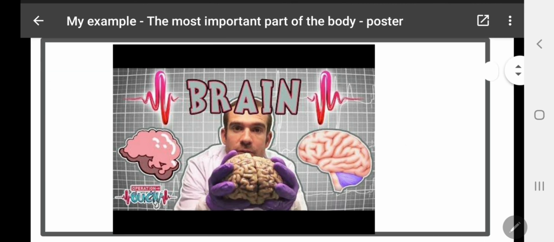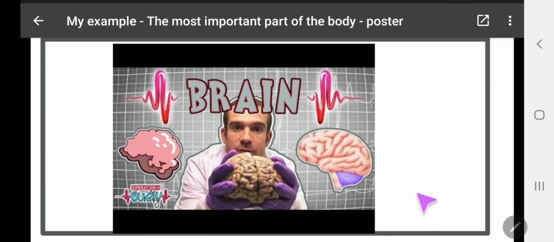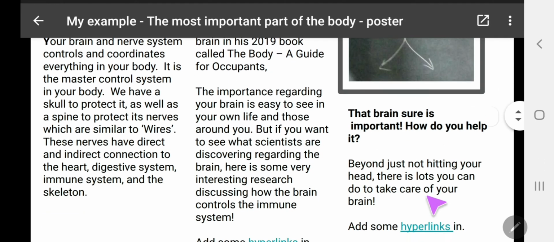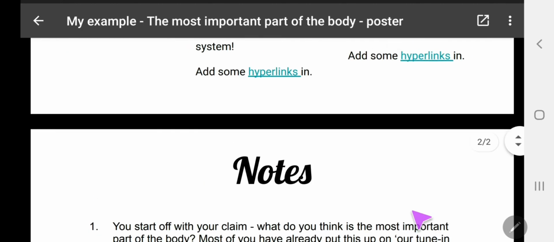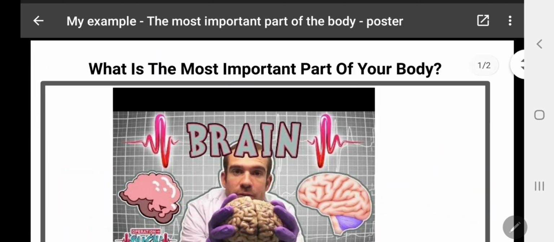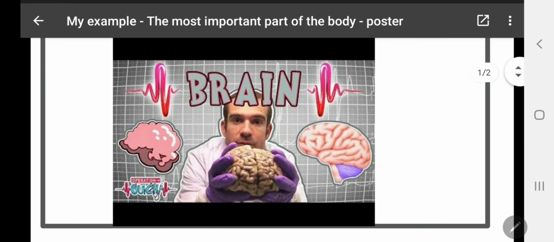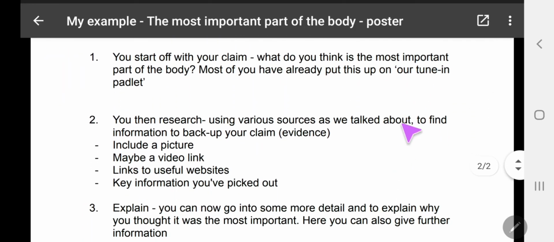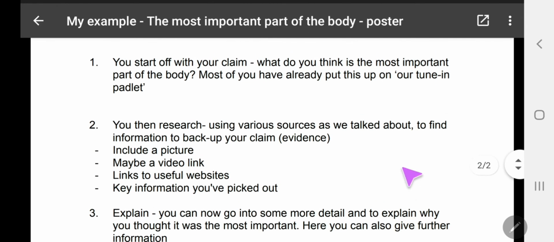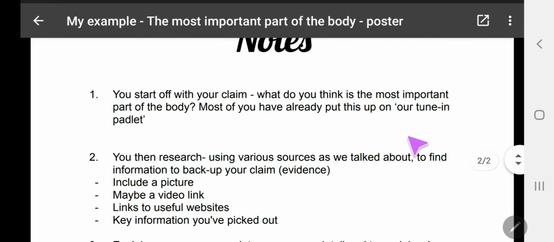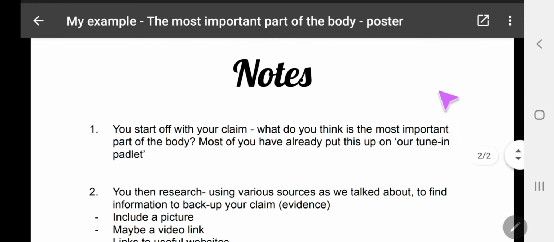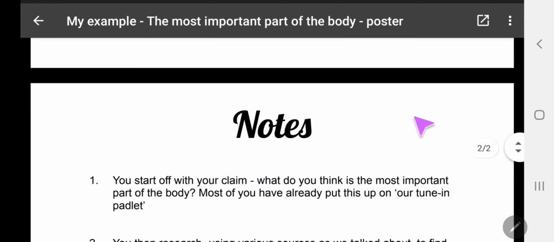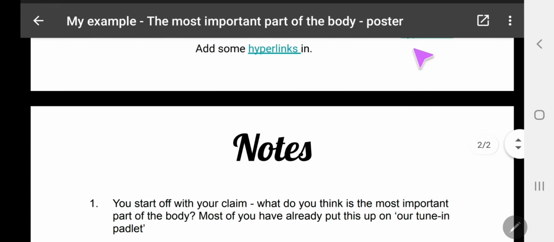So that's the purpose of your poster, guys. And I've added a video and a picture. I've also provided you with a template to create your poster this way. After this, there is a page of notes with some information for you. You start off with your claim, just as I mentioned, then back it up with information, explain that information, and keep reminding the reader of the part of the body that you're saying is the most important.